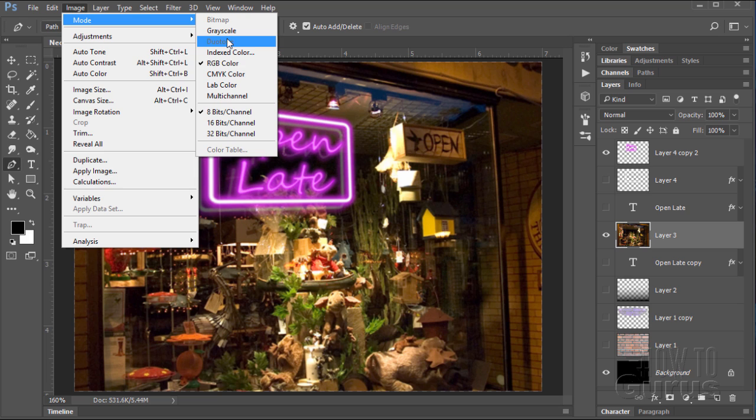There's also a duotone mode, not a big deal. But beyond RGB, you can also work in CMYK, lab color, and multi-channel. Now, the most important one here for professionals is the CMYK color. This is your color separation mode.